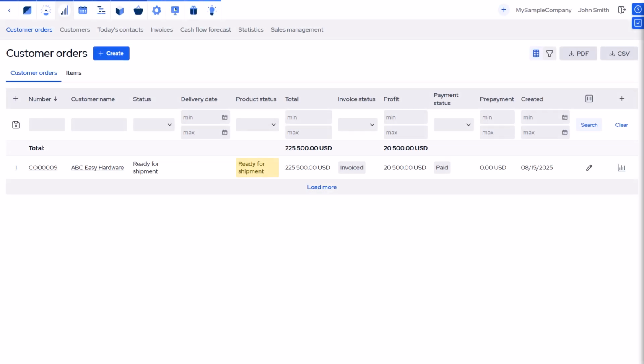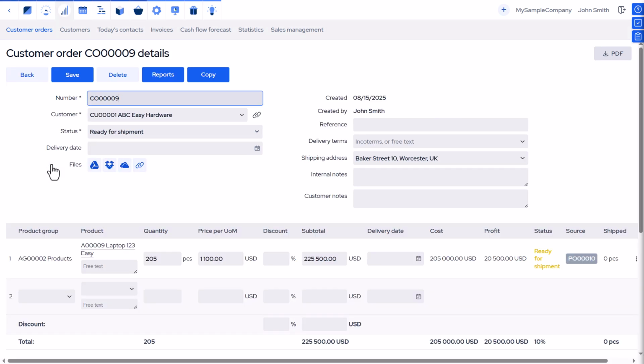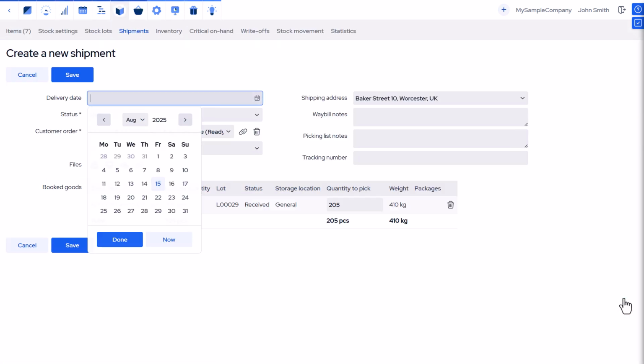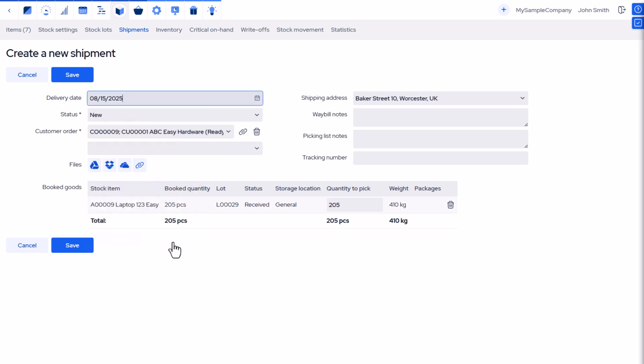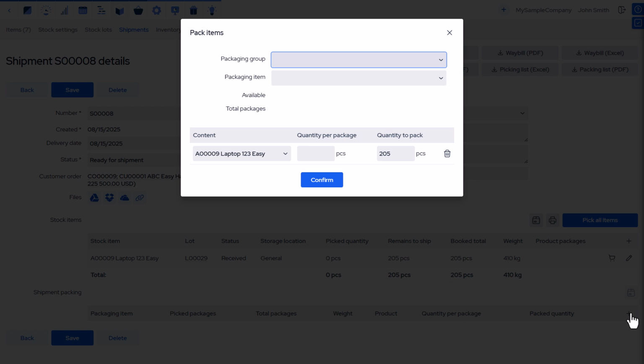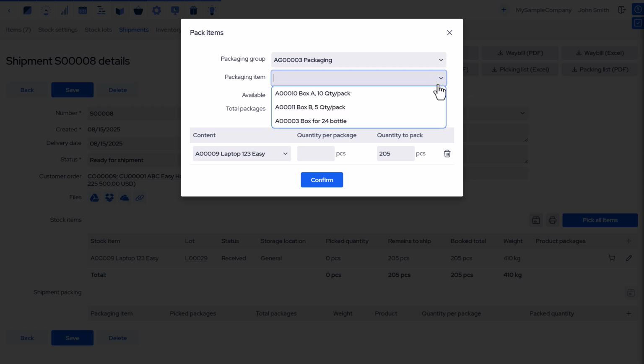We have a customer order for 205 laptops. The order is ready for shipment and we need to pack it. When we open the shipment, we see that 205 laptops are available, with a total weight of 410 kilograms. To add packaging to a shipment, click the plus icon in the shipment packing section. A pop-up window will appear, allowing you to select the packaging material and assign the contents. We select Box A, which holds 10 products per package. The system immediately shows how many boxes are available.